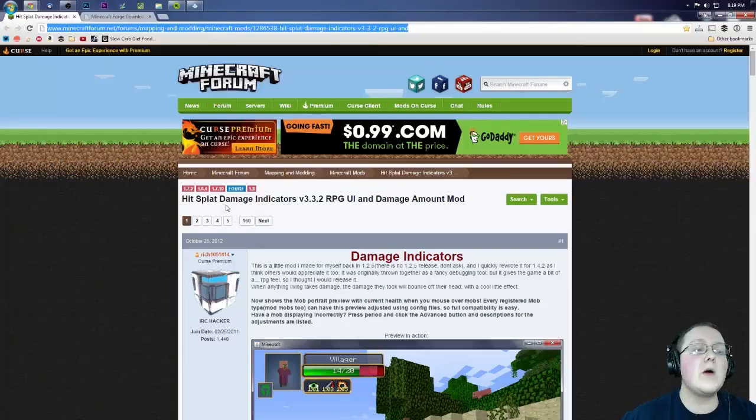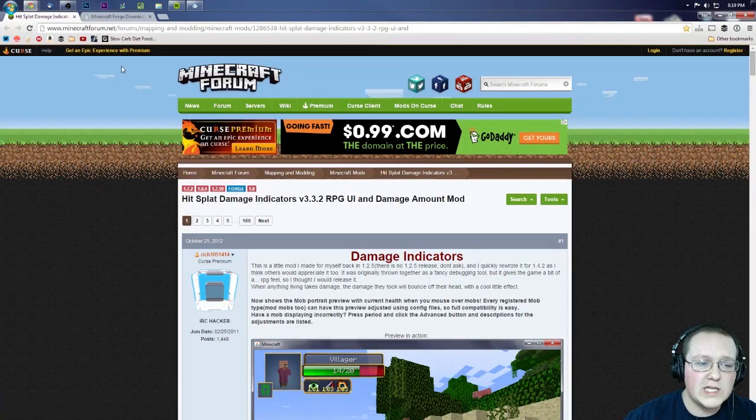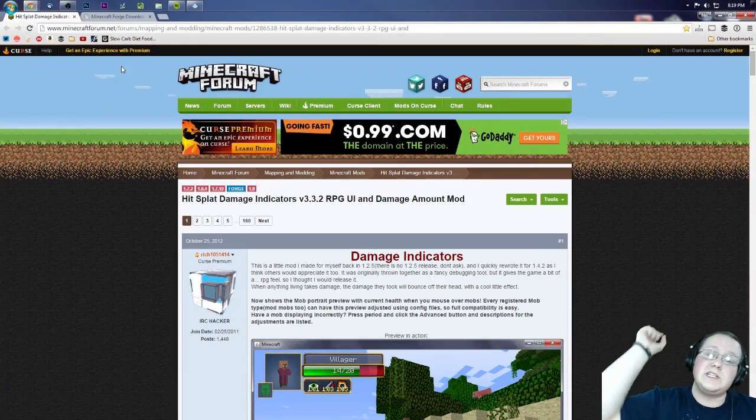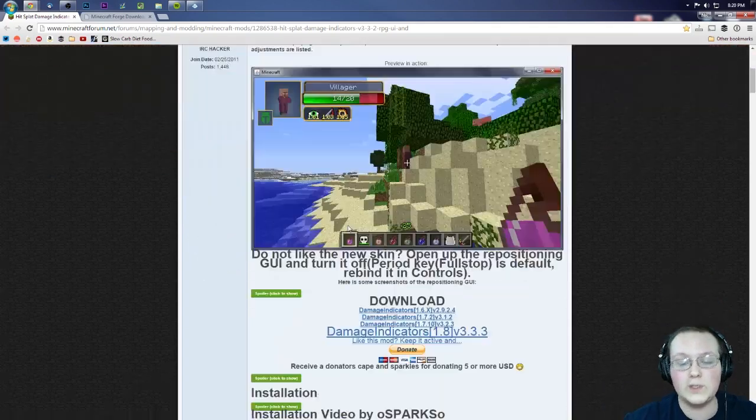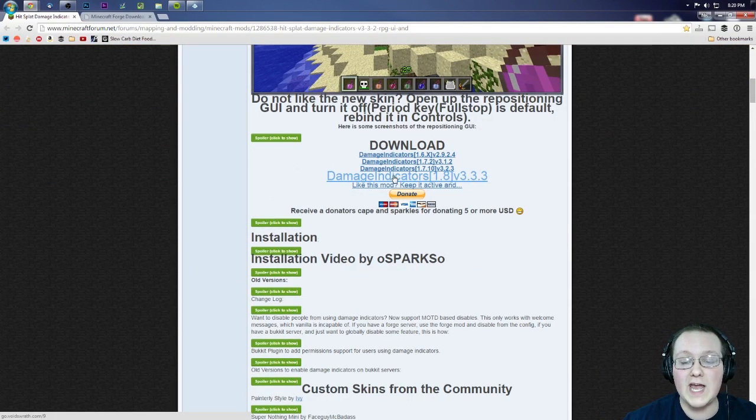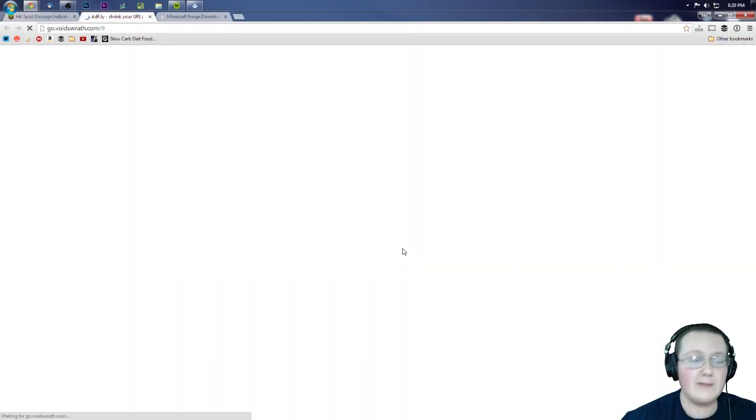First off, what we want to do is go to our web browser and go to Minecraft 1.8 Assist Forms. It doesn't matter. First link in the description down below. Go down there, click that. It will take you up to this page where you then want to scroll down until you see Damage Indicators 1.8. If you see that right there, make sure you click on 1.8 just to be sure.